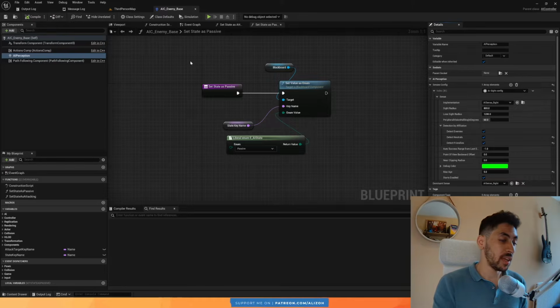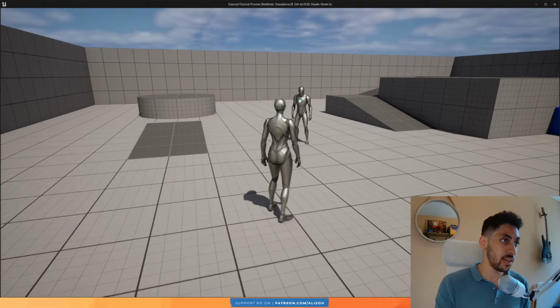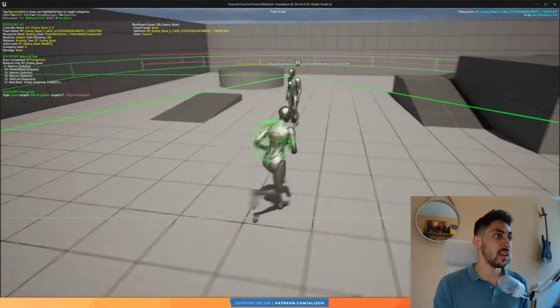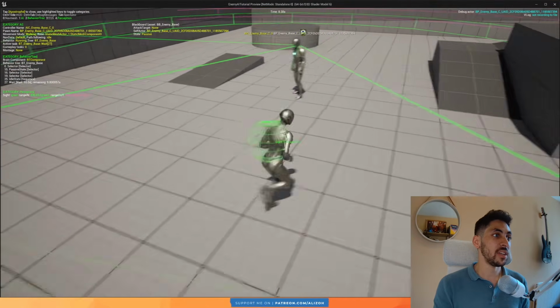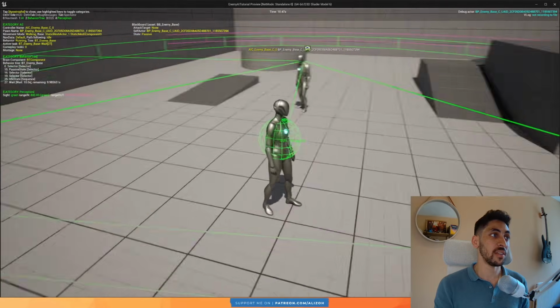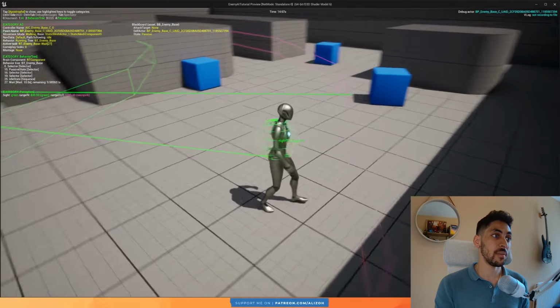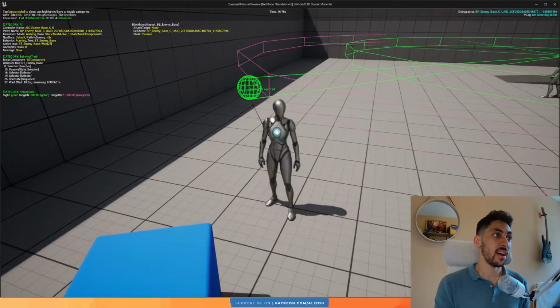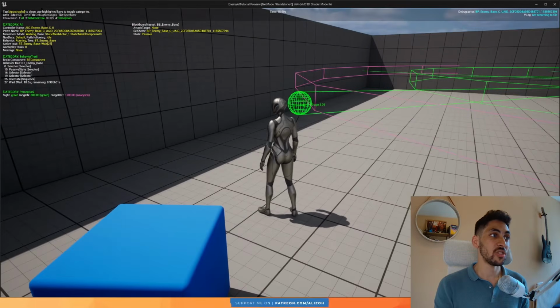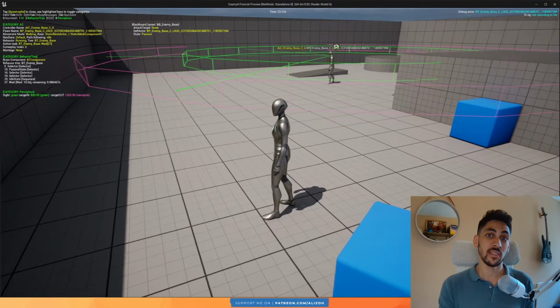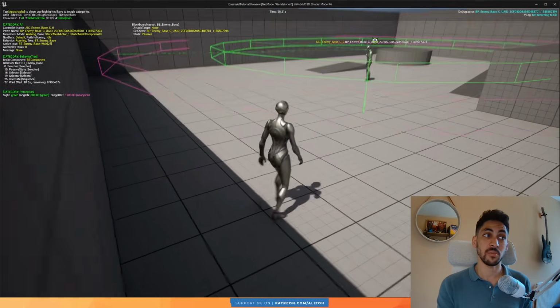So now that the enemy is detecting everything, if I go back here, press the apostrophe key again, and 4 for perception, now you can see that there's a green circle or a green sphere around me. That means the enemy is detecting me. And if I go outside this pink area, now the enemy has lost sight of me and the age is starting to count down. As soon as it reaches 5, which is the max age we set, the enemy loses sight of me and forgets me.